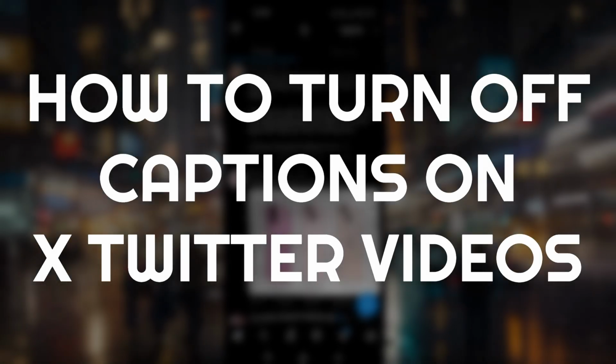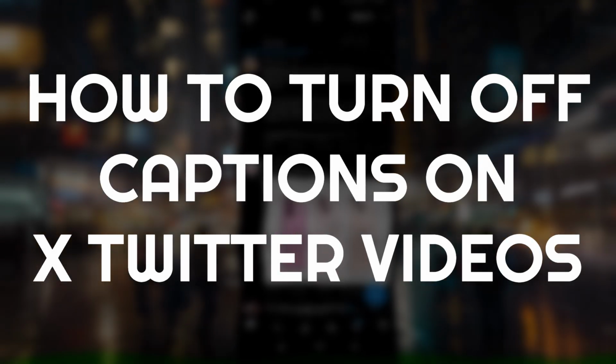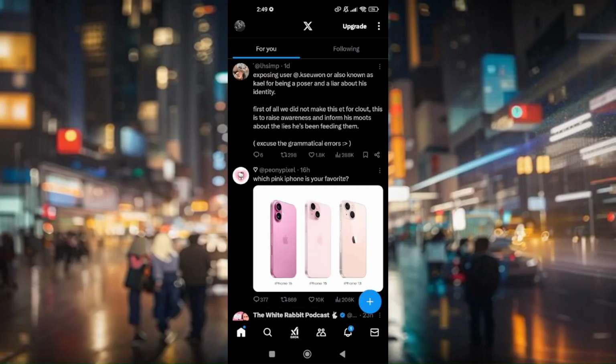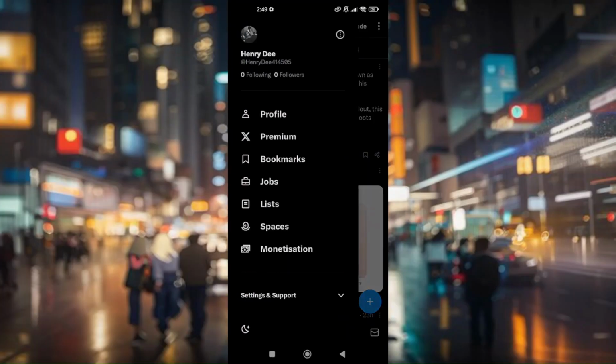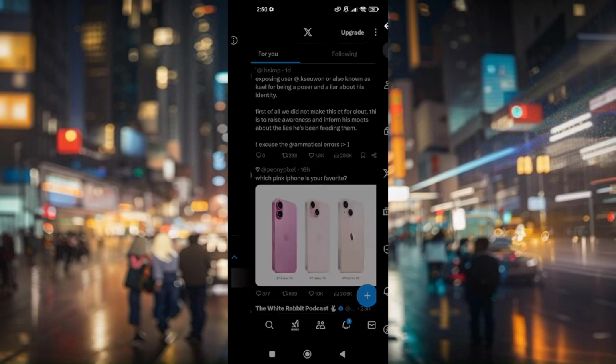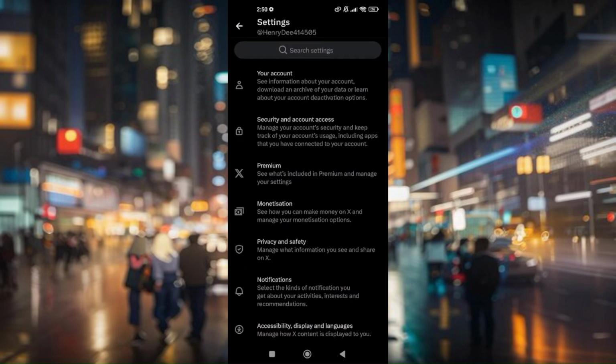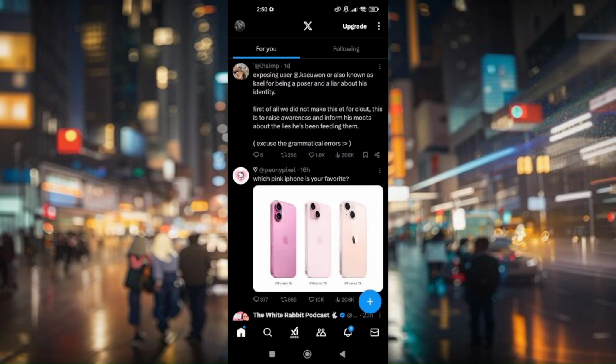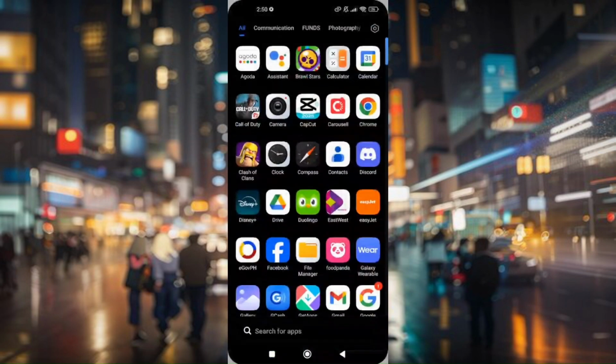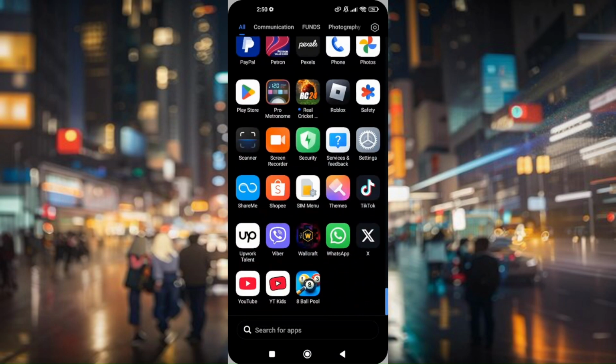How to disable closed caption on X Twitter app. First things first, if you pull up your X Twitter app and log into your account, there is no actual option for us to play around with the closed caption or the subtitle option in X Twitter. But instead, we'll have to change something from the settings on our phone. Now, this is only for a limited phone that has this kind of feature.